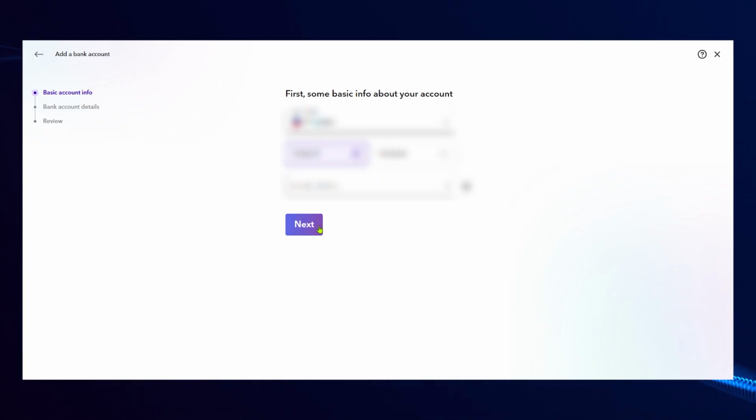Follow any additional on-screen instructions, as sometimes Payoneer might require verification steps or additional documentation to process and confirm the new account link. This process might involve verifying small deposit amounts or confirming ownership through documentation, all standard procedures to maintain security. And there you have it.